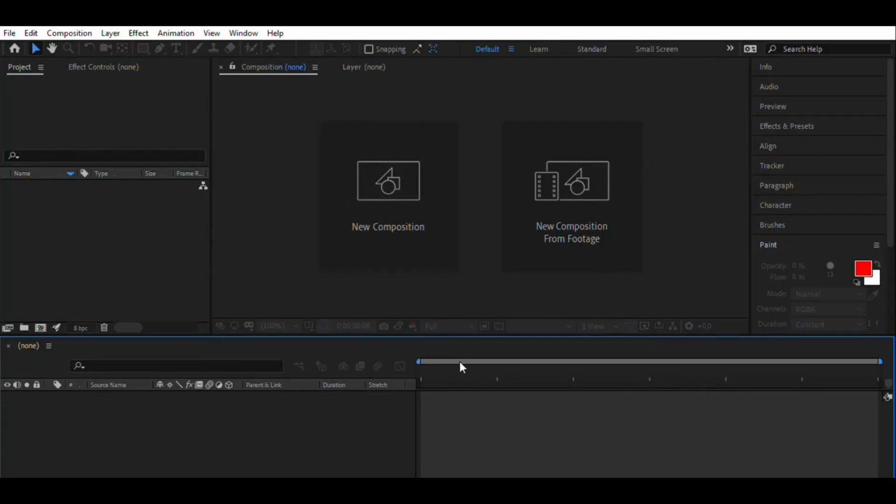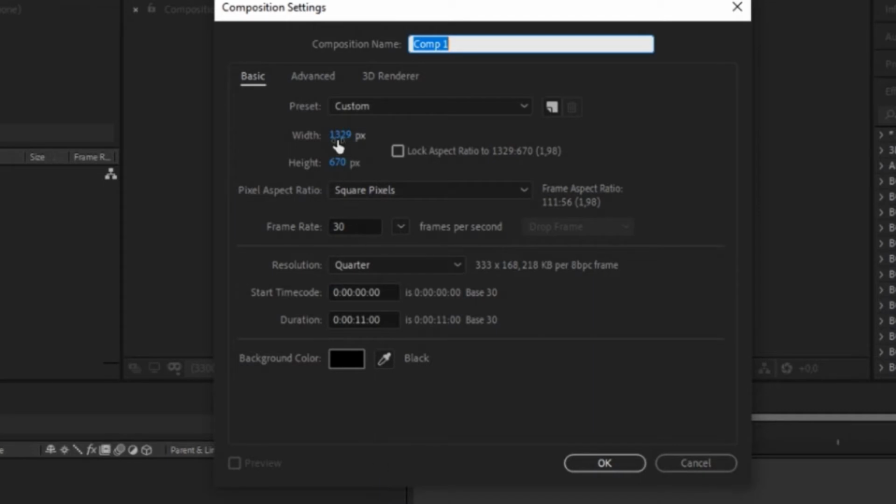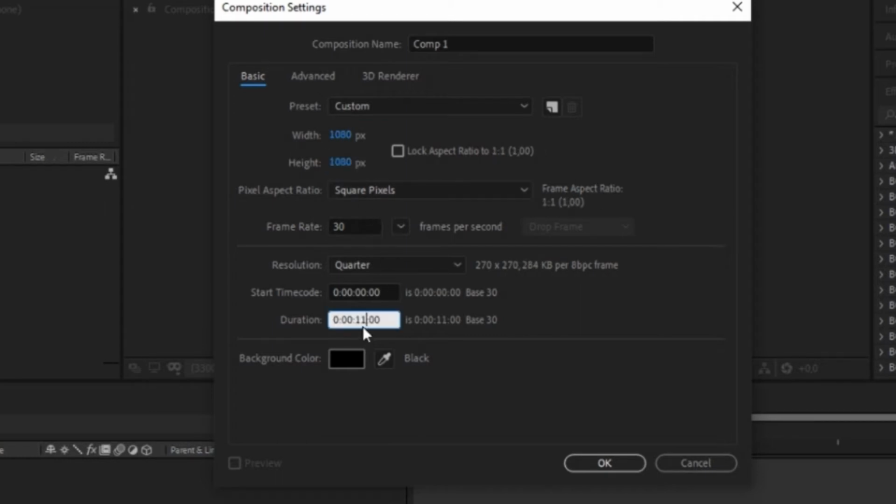First thing that I'm going to do here is to click New Composition. And now you're going to change the width and the height. And the seconds I'm going to put 5.